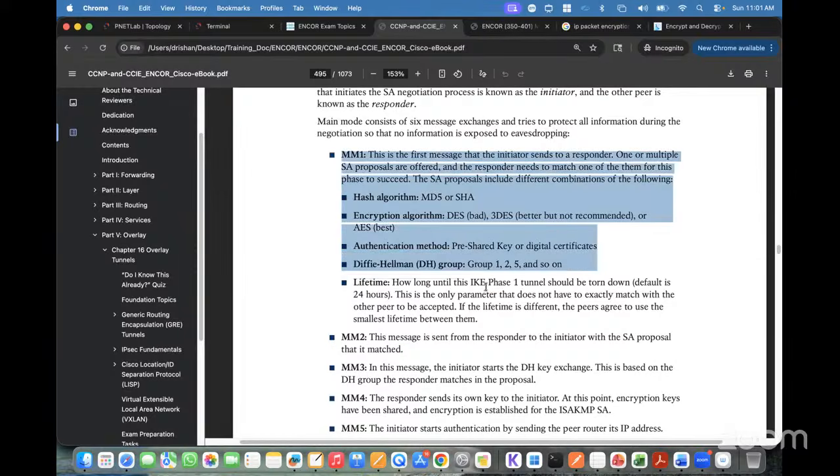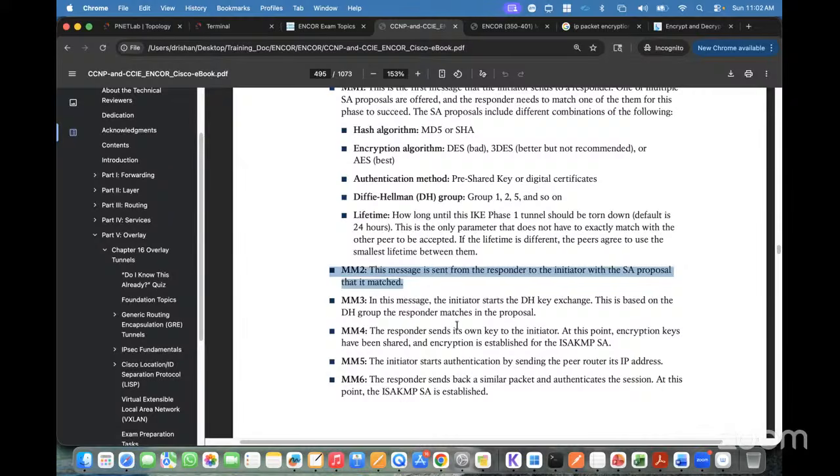So the first package is going to send these 5 parameters. Based on that, if it is going to match, then it is reply. Once this match reply comes, in MM2 message, MM3 is going to exchange Diffie-Hellman key, and they start building the communication. Based on that Diffie-Hellman key, the responder sends their own key to the initiator, and at this point the encryption key has been saved, meaning the encryption decryption key needs to be created.